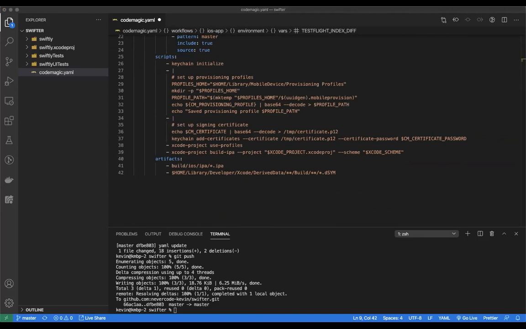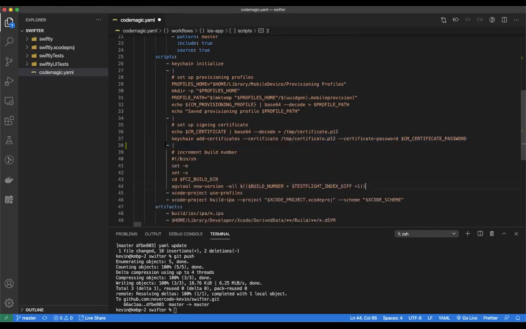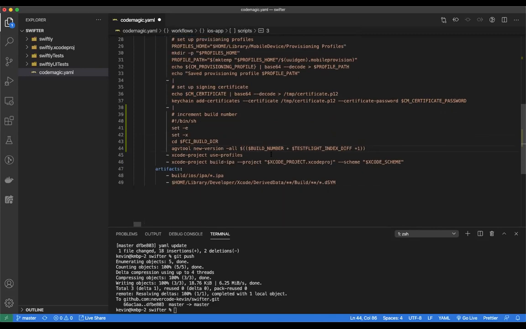So then what I need to do is use the Xcode AGV tool to produce a higher build number, but that needs to be part of a script. So let's just add that in there. So what you can see here is we've got another script that says increment build number. It's going to take a Codemagic build number variable, which is available on the build machine. It's going to add 23 to it, and I'm just going to add another 1 or maybe 2 just to make sure that we're incrementing.